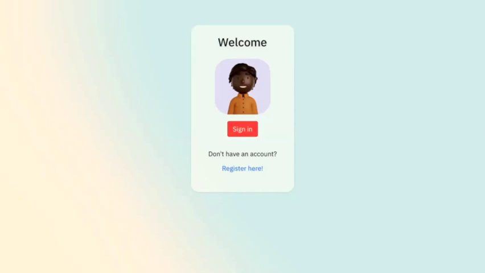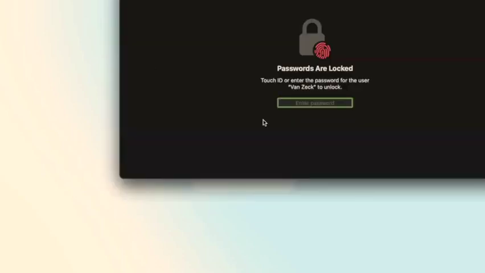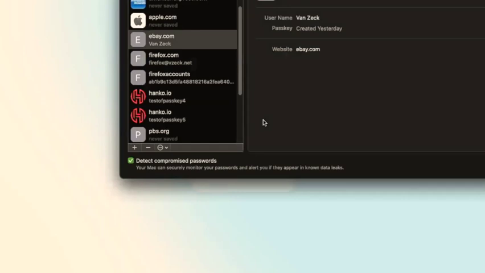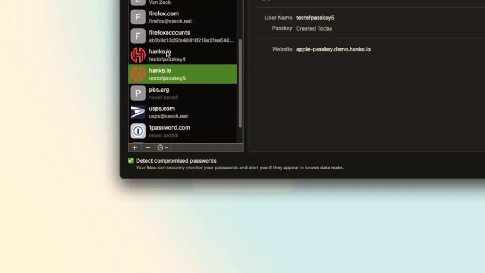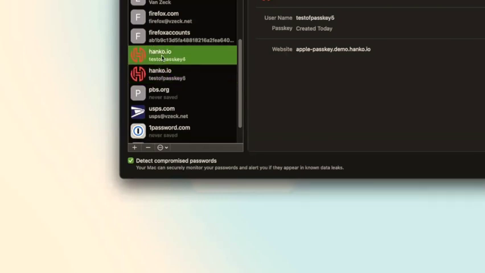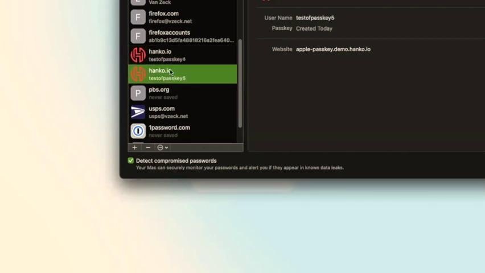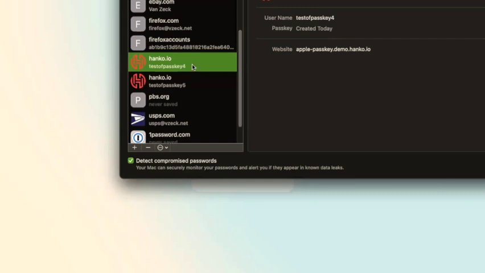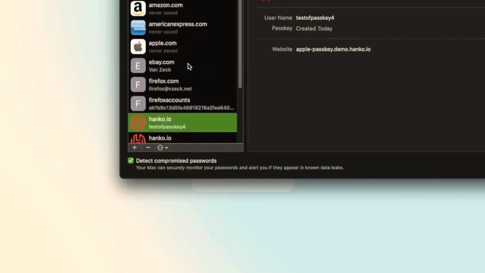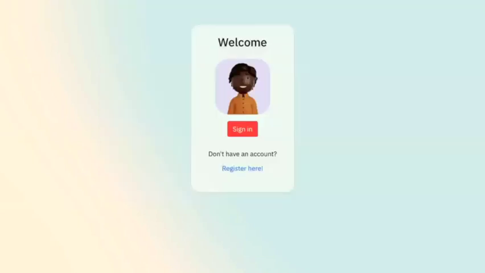Now, if I go back to Safari settings and I unlock my passwords, notice that there are now two entries for the Hanko site: test of Passkey 5 and test of Passkey 4. And I could edit and delete one of them or both of them, or do whatever I wanted to do with them. But that's where they're stored, and that's where you can see them in Safari settings.